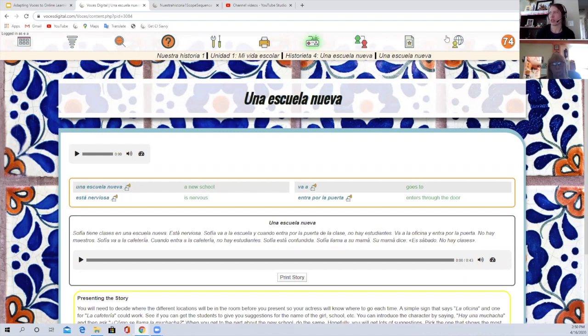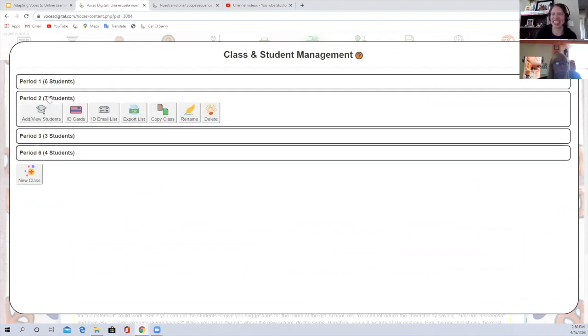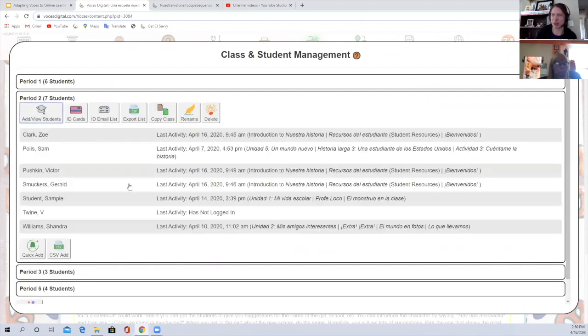So I want to show you where you can see student usage logs. All you do is go to the teacher's panel and then to Class and Student Management, and you choose the class that has that student in it. And you click on the class and then click View Students. You can see right away who has logged in and who has not logged in. So that's one level. Maybe you have to message those students who have not logged in and just make sure they have the information they need and know what to do.